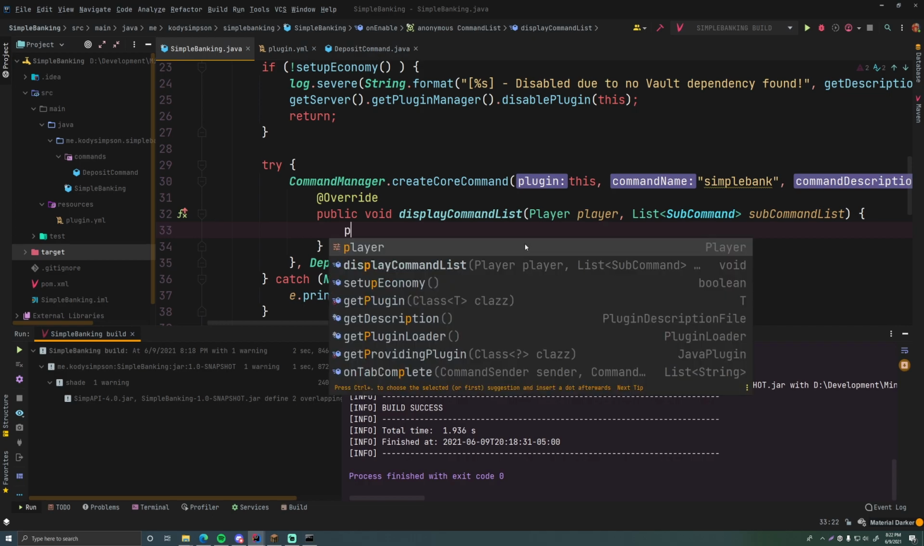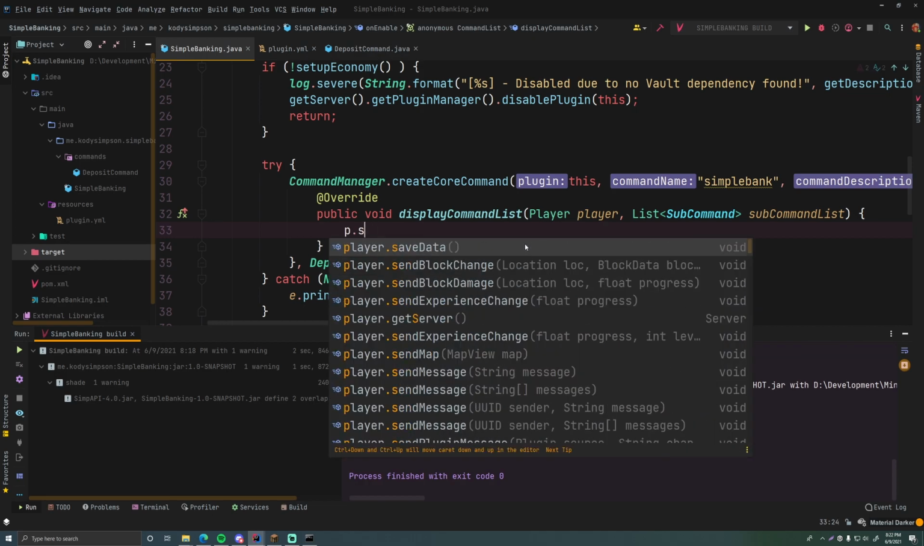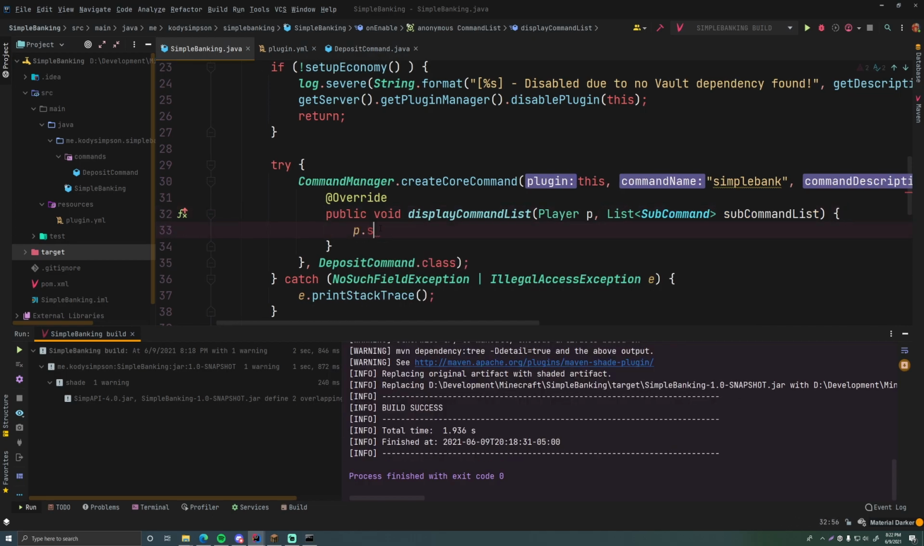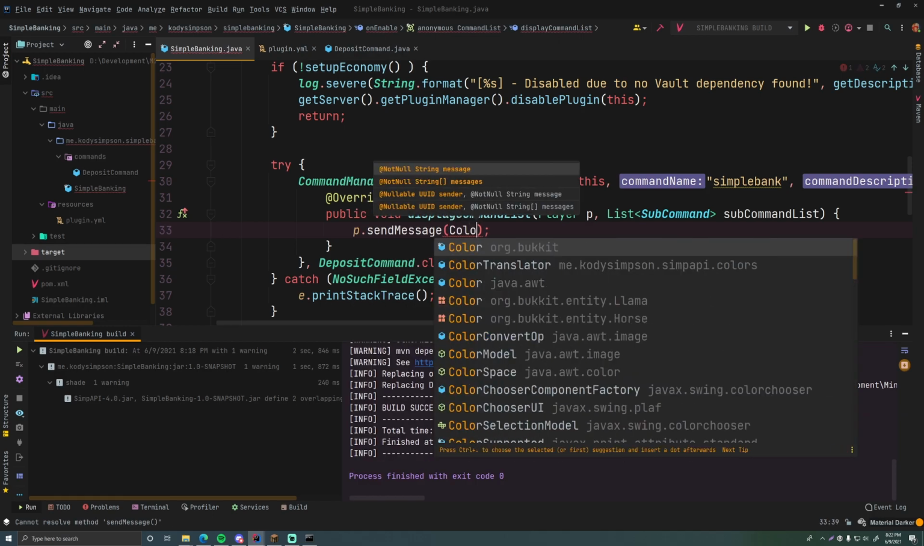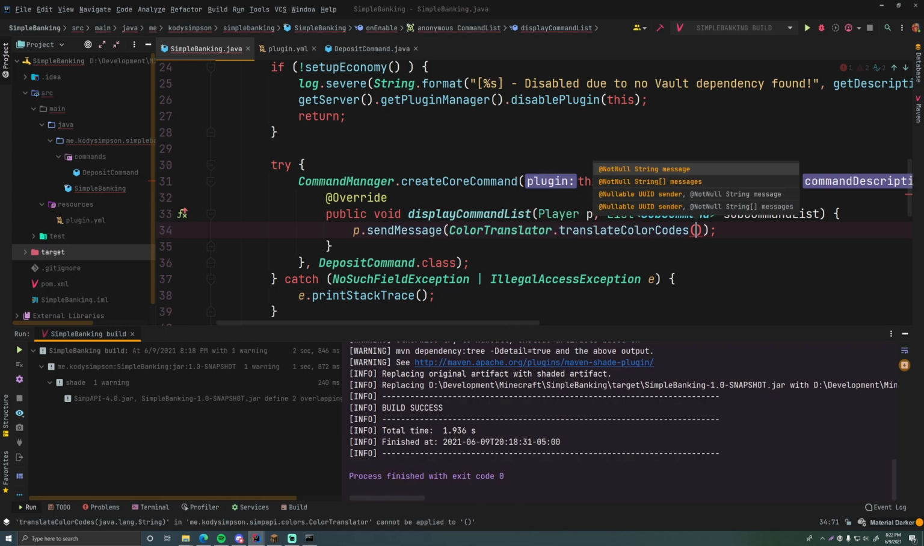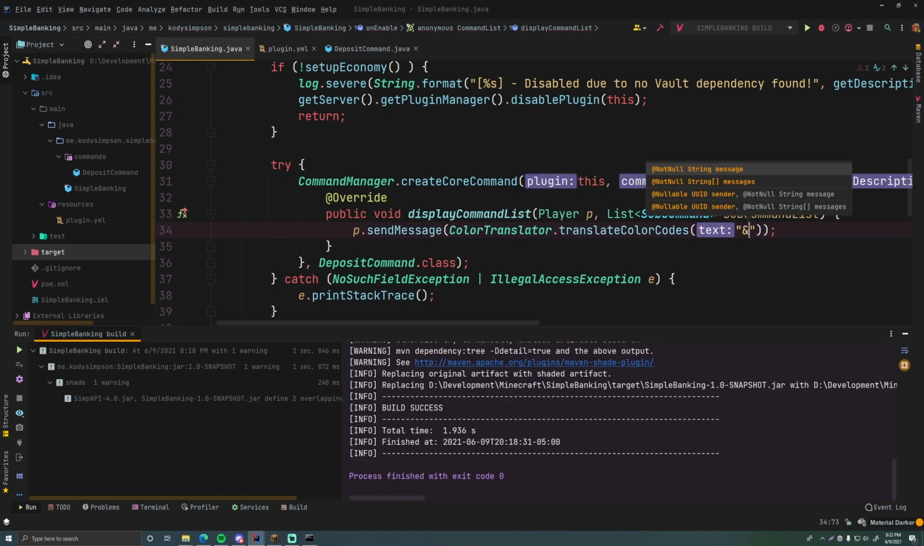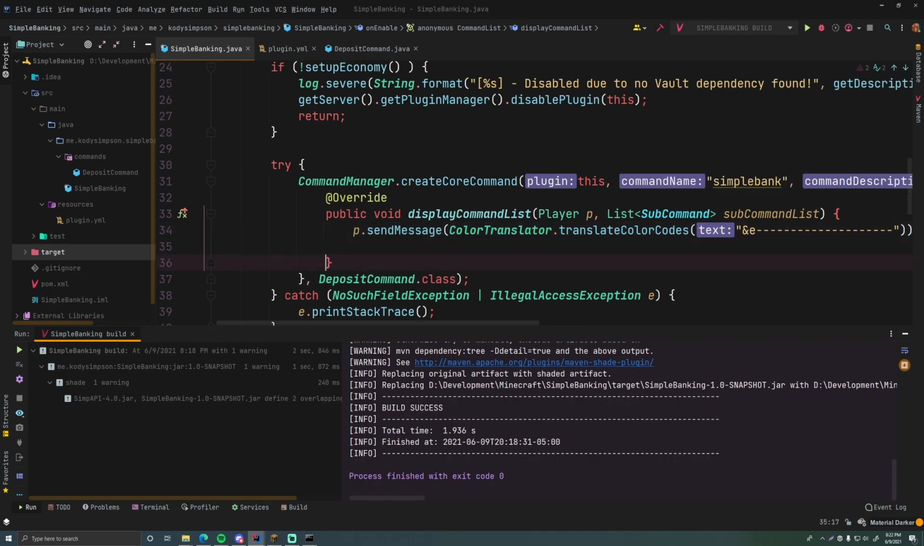So first things first, let's set up the border. So we'll change this to P first of all. So p.sendMessage, color translator dot translate color codes and E, and we'll just have the top border there. There we go. And we'll put the bottom border under that.